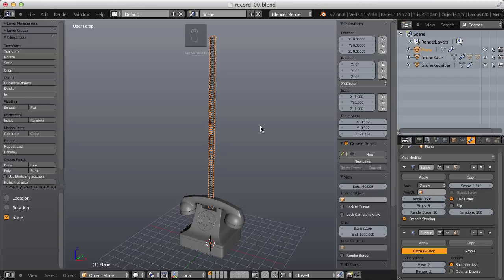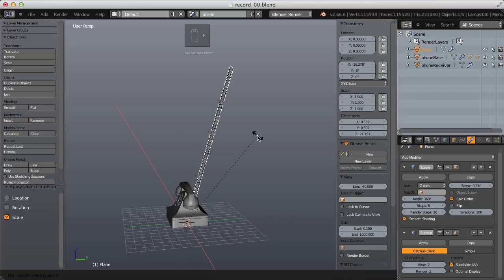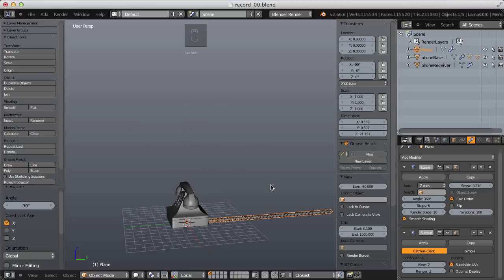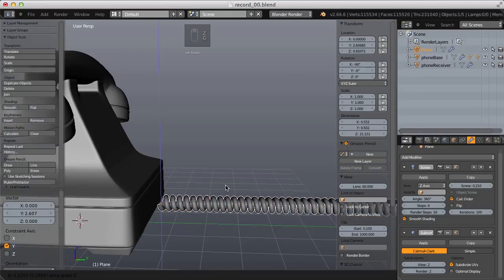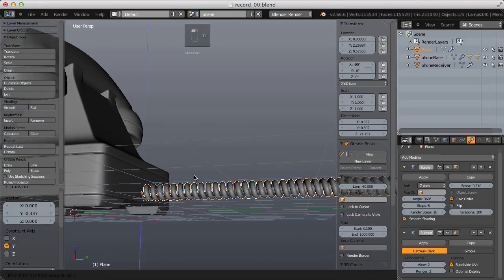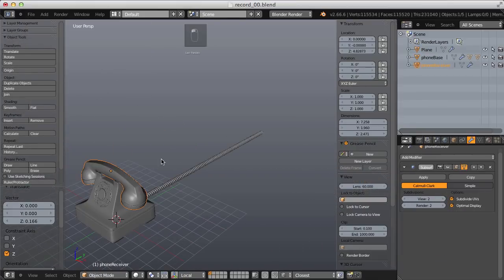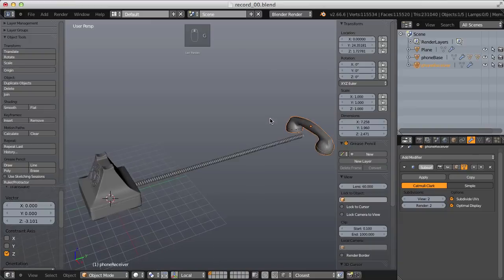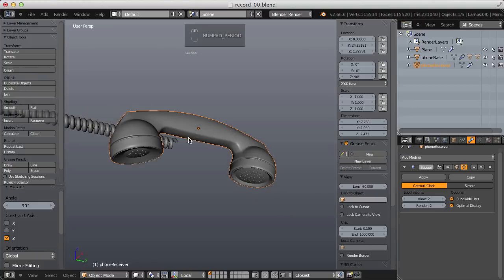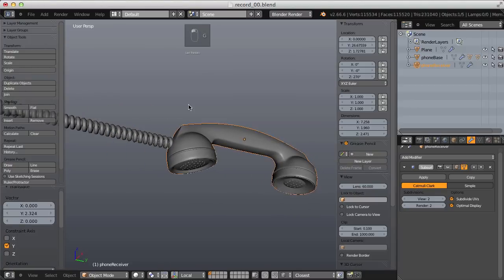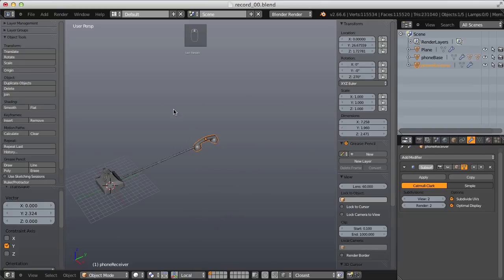And this can be achieved very practically by attaching the spiral geometry to a Bezier curve. So I'm going to use this setup and incorporate it into a rig for animation. Let's rotate this chord negative 90 along the x-axis, and then I'm going to position this guy in the back of the phone, and then also position the receiver appropriately so that the chord fits in the bottom. Here we go, just like that.